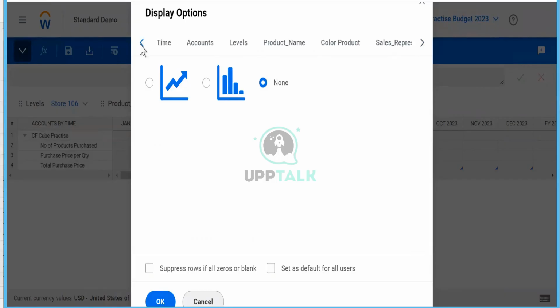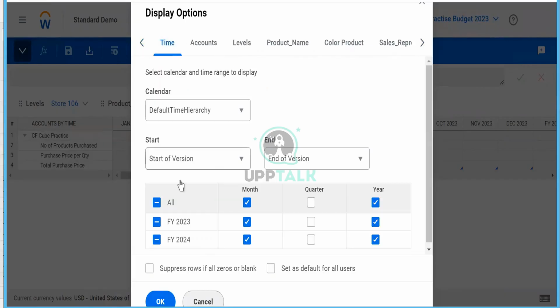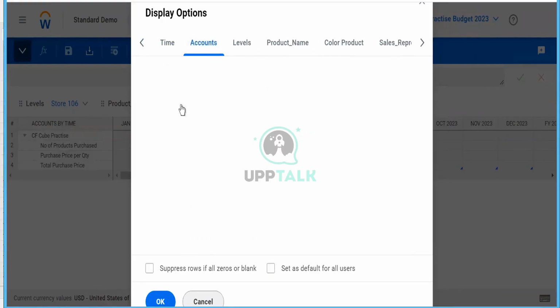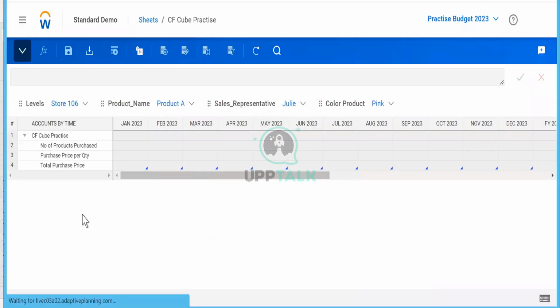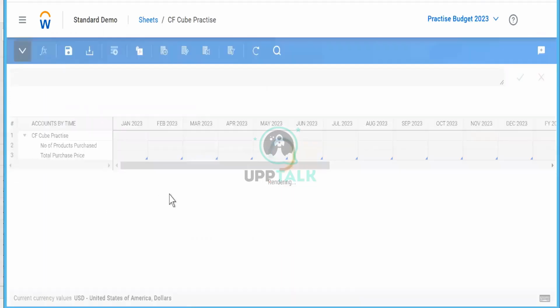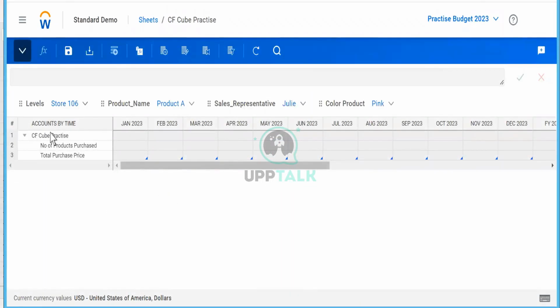There are certain additional features here where you can restrict the time and restrict the accounts. Suppose you don't want this account to be displayed, say purchase price quantity, I will deselect it, and then that account will not be visible in the sheet anymore. You can do it in the front end also. You can do it in the back end also.